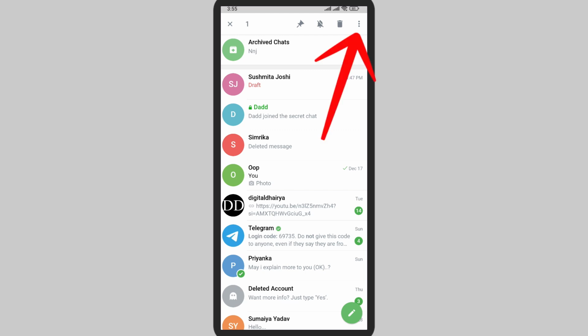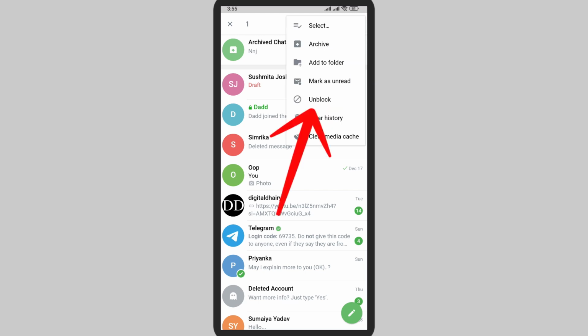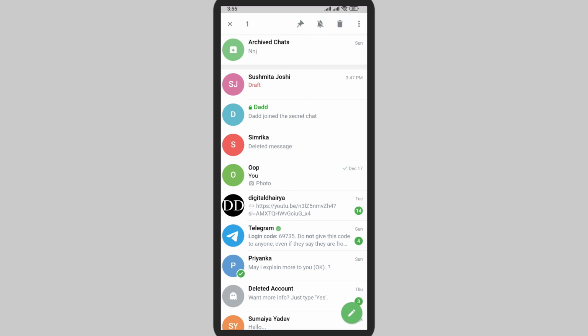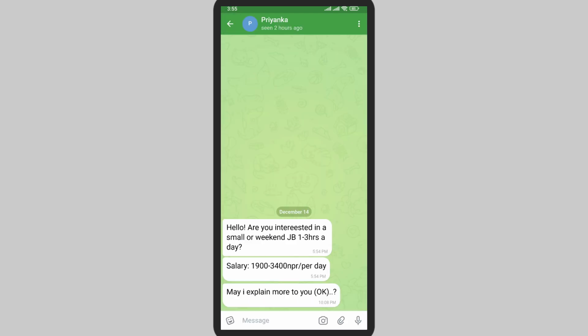Here on the right top, tap on this three dot icon, and here there's a section of unblock. Tap on unblock and it's all done. So the contact has been unblocked. Now you can easily have conversations and chat with this person.